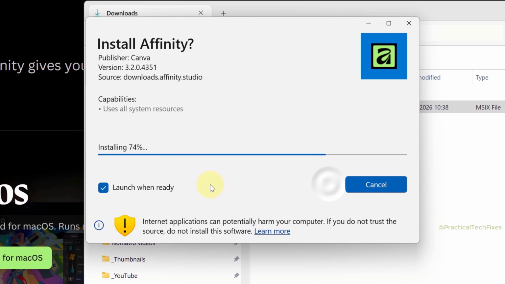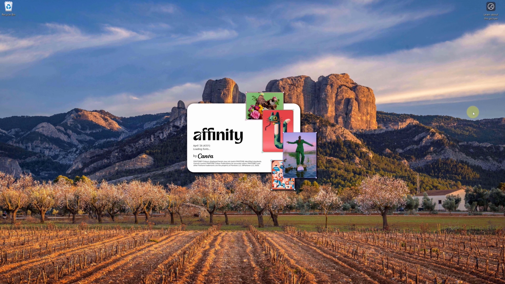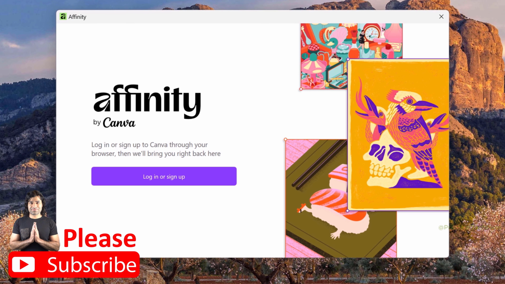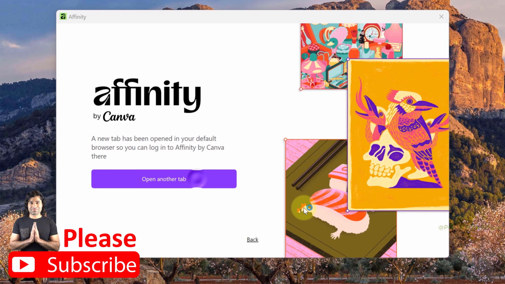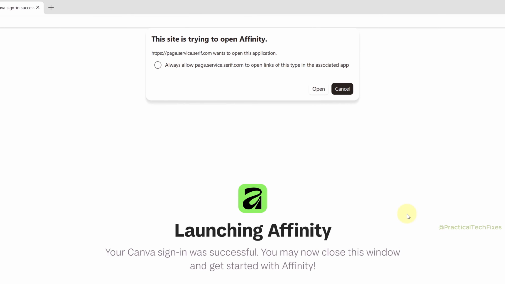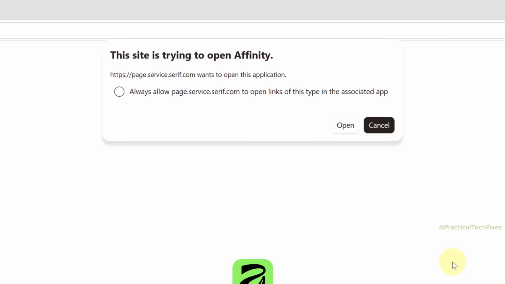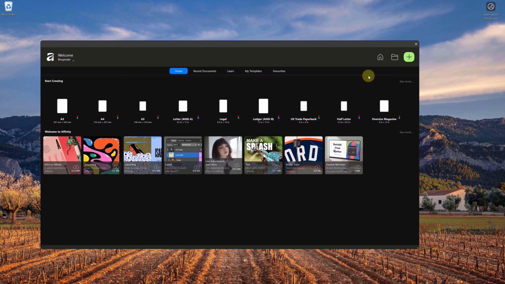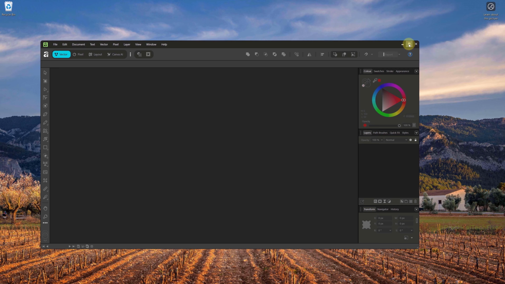As soon as the installation is completed, Affinity would open automatically, but in order to be able to use it, you will need to log in. So click on login, then it will go back to your browser showing your current email ID. Click on continue and then you get a message saying the site is trying to open Affinity. Click on open. You can skip the video, click on continue and then click on start creating. Close the welcome window, expand the app.